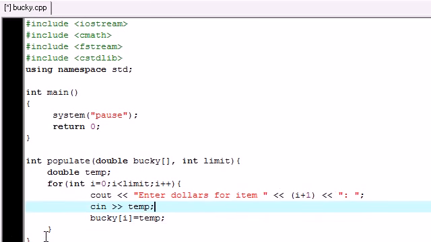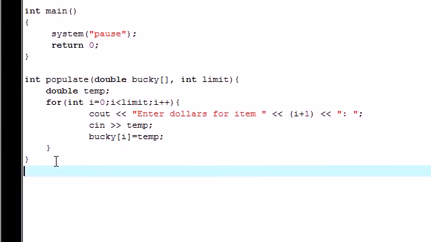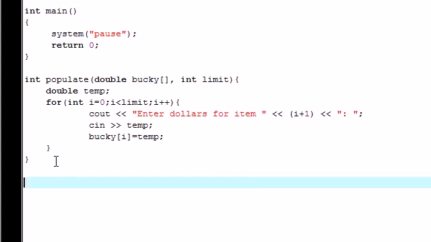Now make sure I got all my semicolons, and what we can do now is go on and build our second function right here. Now that we've got a function to populate the array, we need a function to spit out pretty much the array, just to display it to us. So I'm going to name mine void spit, since void display, it's so boring. And here's how you do this.